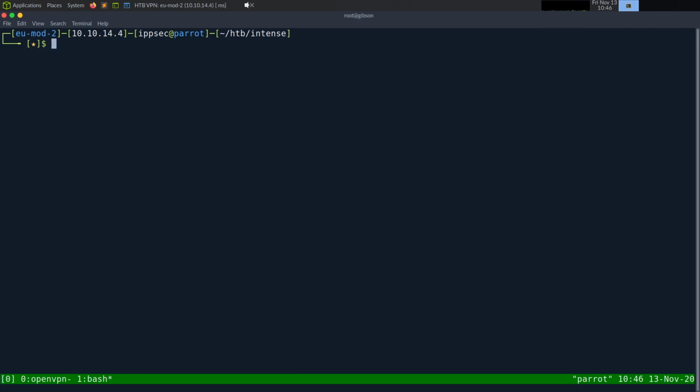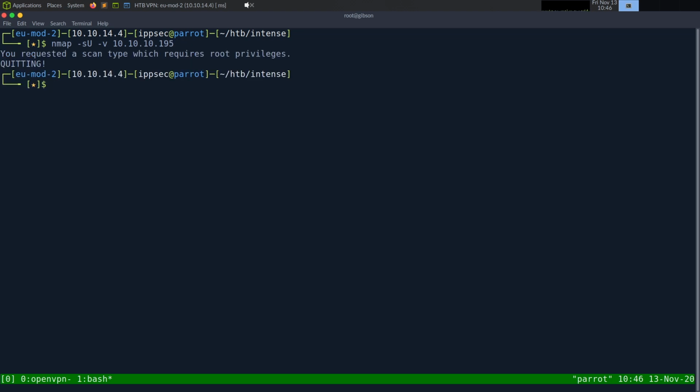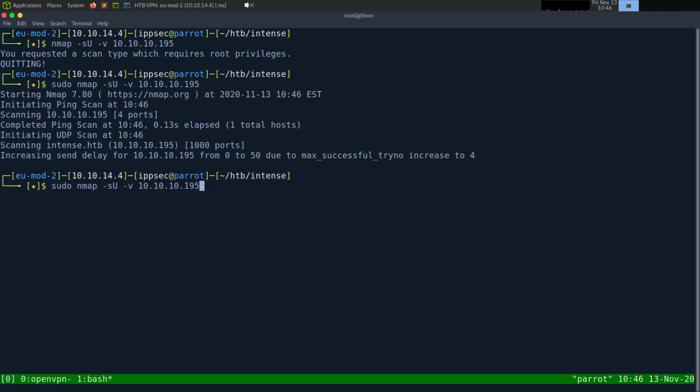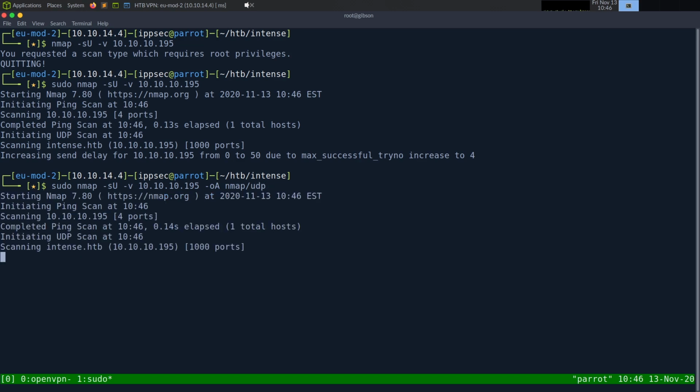Now, this box is unique in that it does have something listening on UDP that becomes important later on. You don't have to do UDP scans all the time, and I'll show you how I found out this box had UDP listening once we get to that point. But if you're super diligent about your scans, you could do a -sU for UDP. We can add -v and then do 10.10.10.195. And this does require root privilege. And I don't like scanning UDP that much because nmap is kind of flaky telling us what ports are open and what is not. If you wanted to, you could add -oA nmap UDP. And we'll just let that run and come back to it.